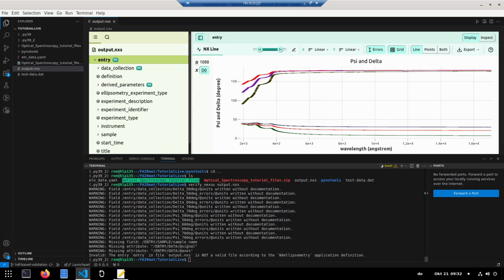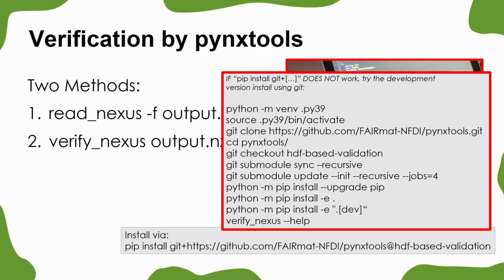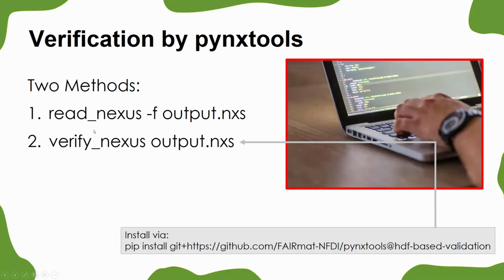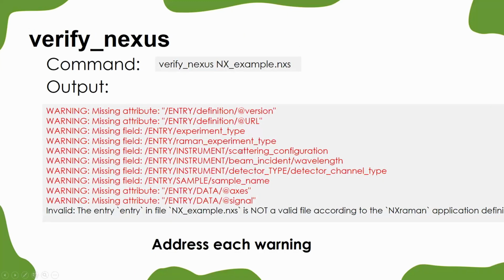And now you see here some specific remarks. This tells you which things you would have to fix to validate this NeXus file. I will come later to a little bit more detail on this verify NeXus function, but this is how you install it and how you use it. In principle, for this command verify NeXus, I have some example output for you.